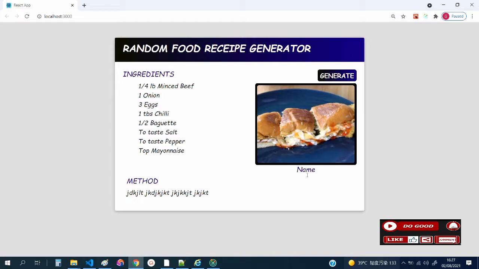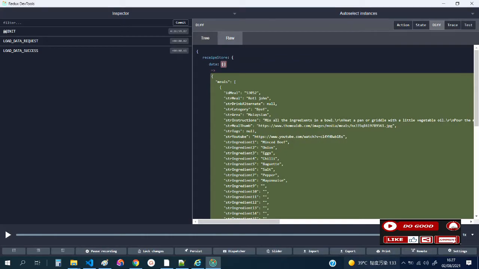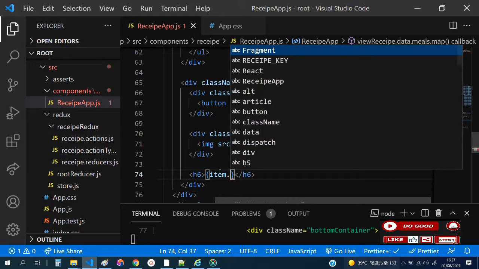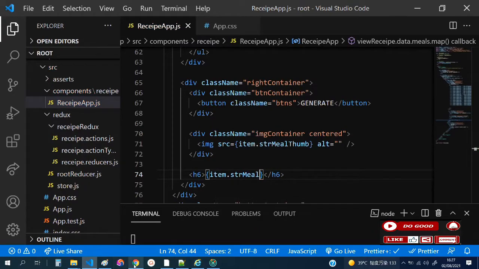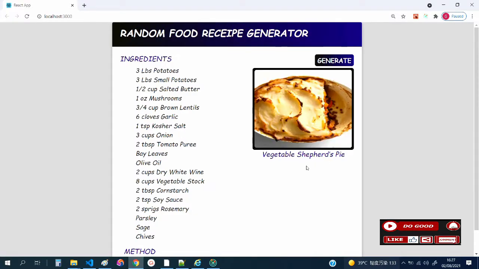Next is to change the name. Go to the store again. The name is the name. Copy that too. String name. Good. Copy that. Then we say name. Good. So over here we say item dot, paste it. Let's check that out too. Good. You can see the name being written there.